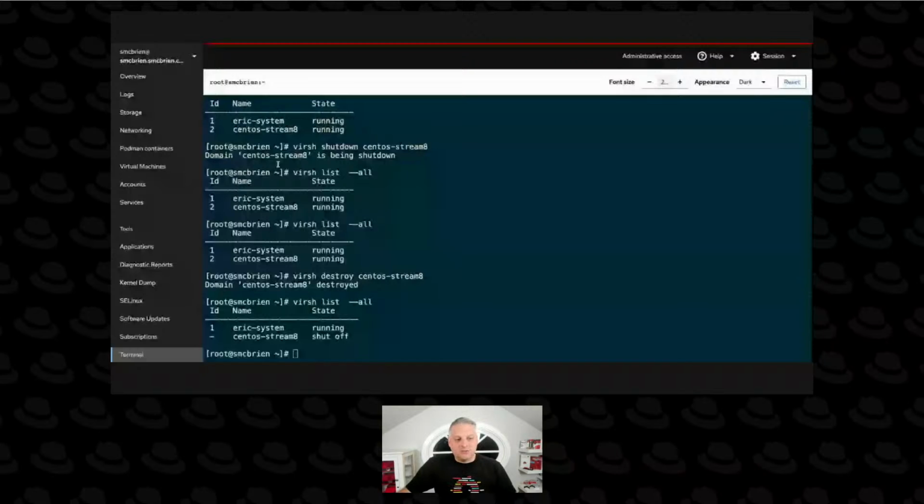Dowdle says RHEL 9 doesn't have the Spice QXL option anymore. Is that correct? It is correct. So we had deprecated Spice, which was a display protocol, with RHEL 8, and it was removed in RHEL 9. So we don't offer Spice as a protocol anymore with virtual machine management in RHEL 9 and later.